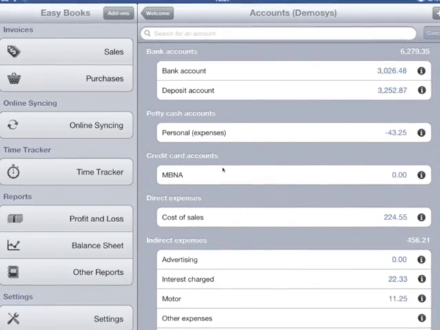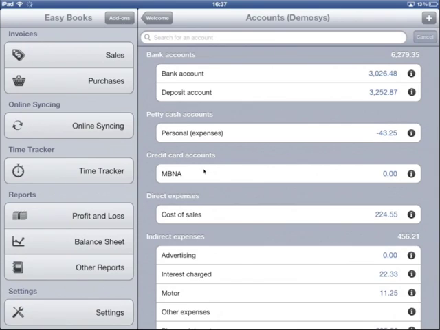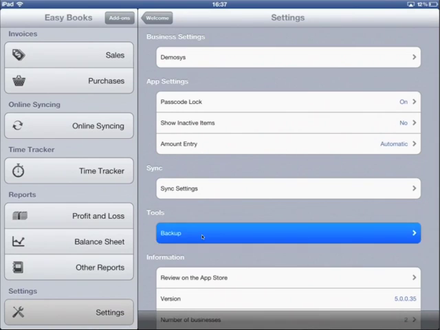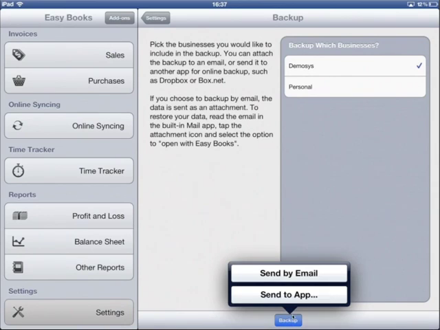In this video, I'm going to be showing how to back up EasyBooks data to Dropbox and then to restore it again afterwards. First, tap on Settings and then tap on Backup. Choose the business to backup and click the Backup button.